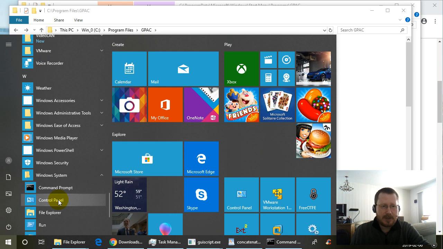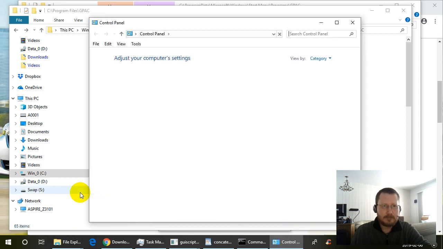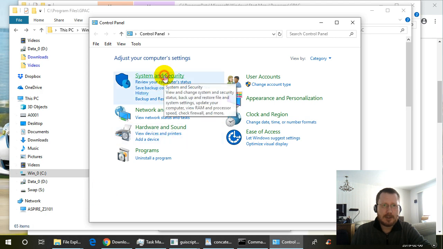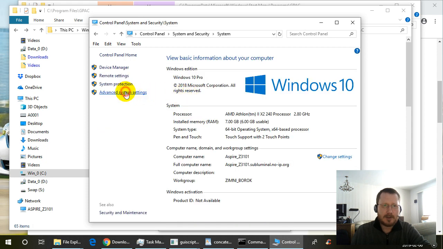I believe on Windows 8 and 8.1 it's going to be the same way, but on Windows 7 control panel is going to be part of your start menu as a separate item. But whichever way you get there, you can also search for it just like we did WordPad. So I'm going to start control panel, and we're going to go to System and Security, and we're going to go into System, and we're going to go into Advanced System Settings.